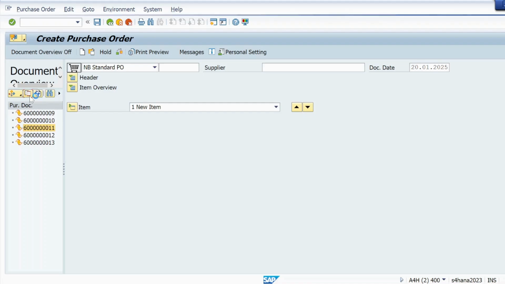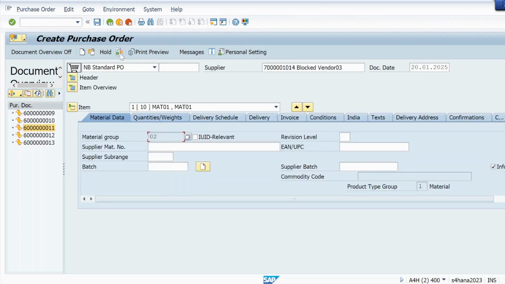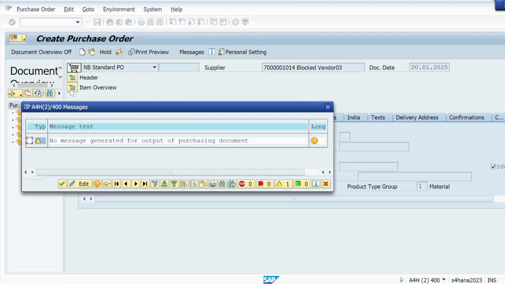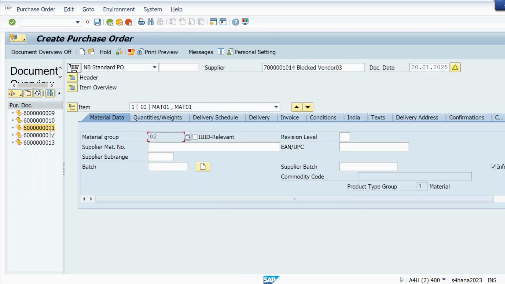Adopt, check. You can see no message is generated for output of the purchasing document, because this RFQ is a selected RFQ, like we have selected this RFQ number for that vendor or supplier. That's the reason I'm not getting any error, right? This is how we are creating a purchase order with respect to document overview. Let me mention again how I'm doing it.